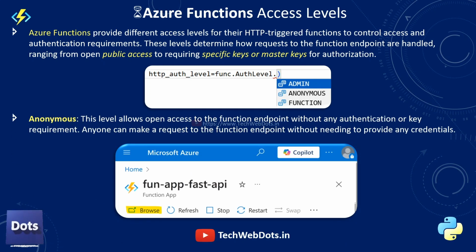If you remember, the function that we have used so far in this series, we have used anonymous access. Anonymous access means completely open access to the function endpoint without any authentication or key requirement. So anyone can make a request to the function endpoint without needing to provide any credential.